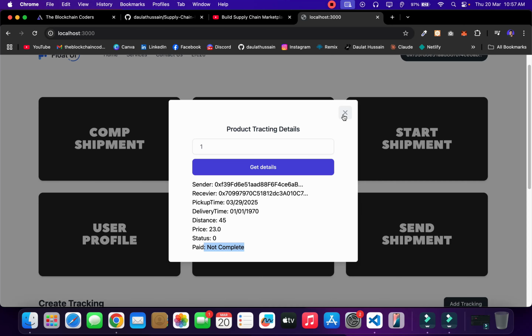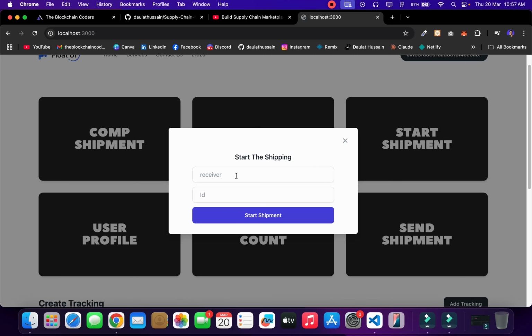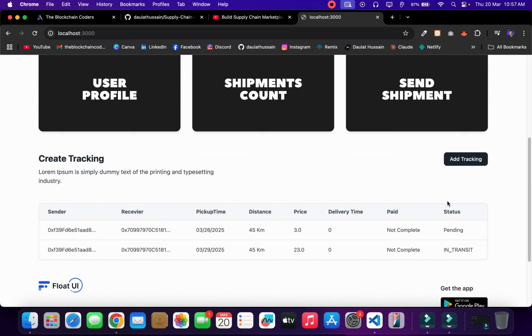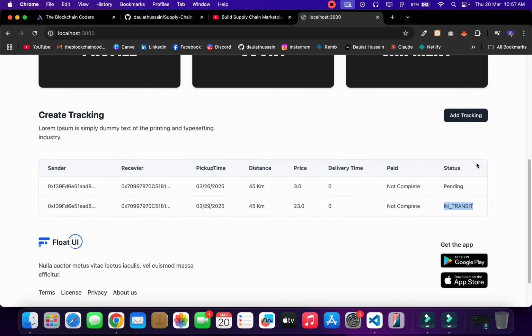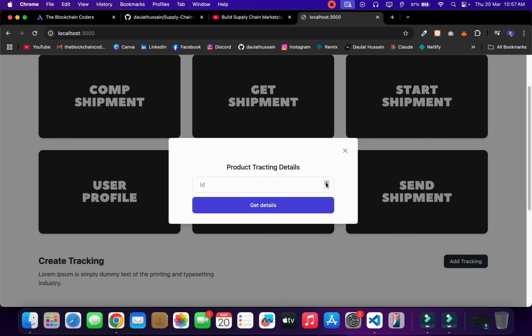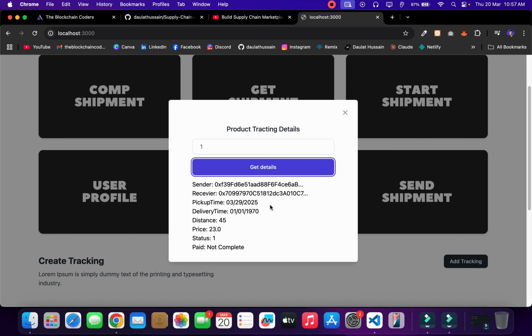Now we have to start the shipment. So once you create the shipment, you have to start the shipment. So click here and here you have to give the recipient address and you have to give the ID. So I'll go with the ID 1 and click on this start shipment and it's going to make a call. Click on this confirm and the shipment is started. You can see it's in transit. So that's the one thing you have to do. If you come back here, if you check the ID 1, it's in transit. Status 1 is transit.